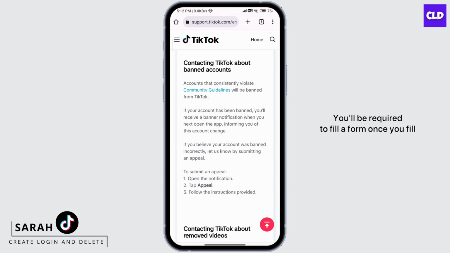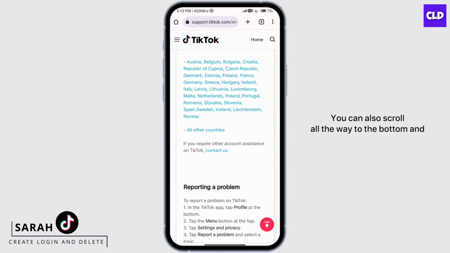You'll be required to fill a form. Once you fill your report, you can click on Submit, and then TikTok should get back to you in 24 to 72 hours to let you know of their review. You can also scroll all the way to the bottom and then click on Contact Us.